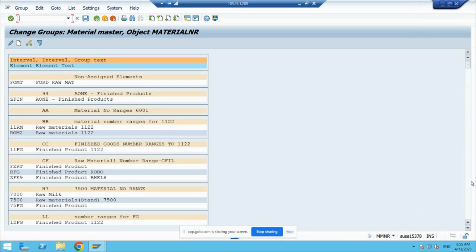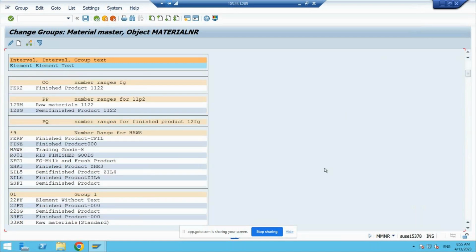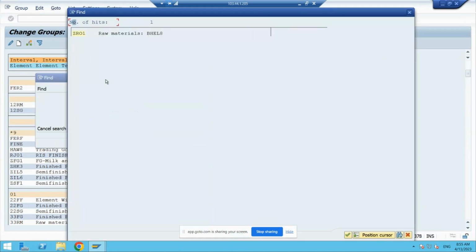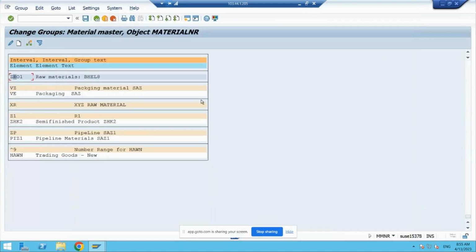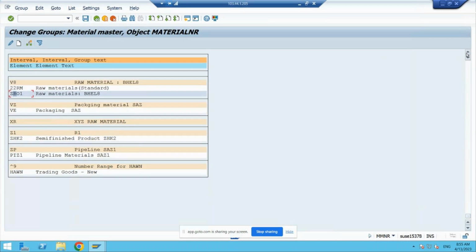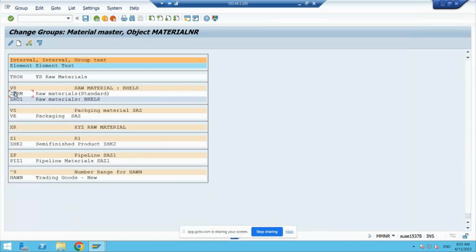And now go down and search. I forgot that, but here itself I can see that number range. Sorry, that material type. Yeah, now got it.